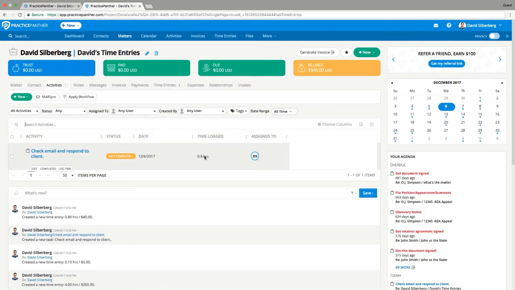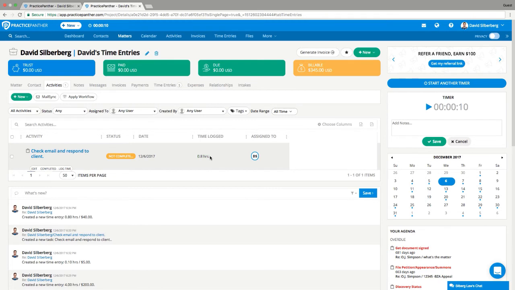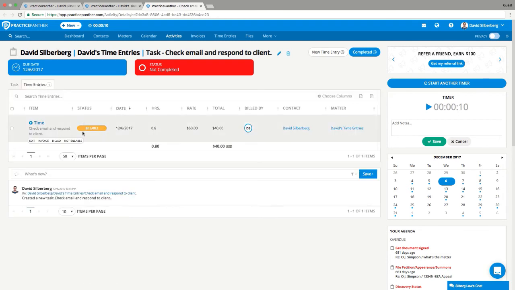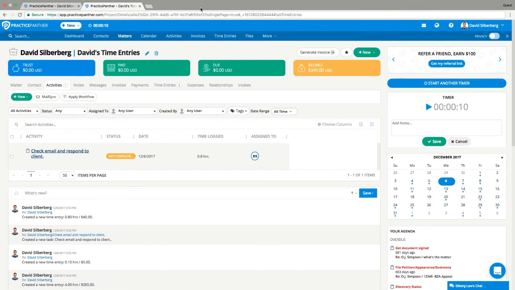Looking at the activity, we can see that 0.8 hours were logged. And if I wanted to see the exact time entry that was linked here, because I literally clicked on the log time button for that activity, I can then open the activity and see the time entries associated with it right here. So I can make sure that every single activity has a corresponding time entry with it, so you're never losing out on any unbilled penny ever again.